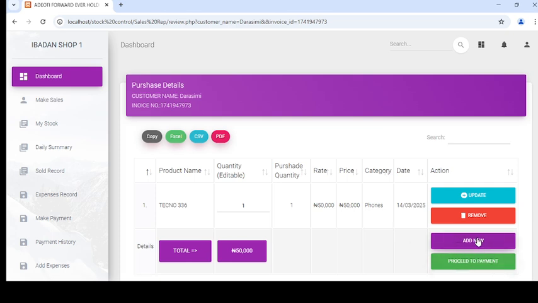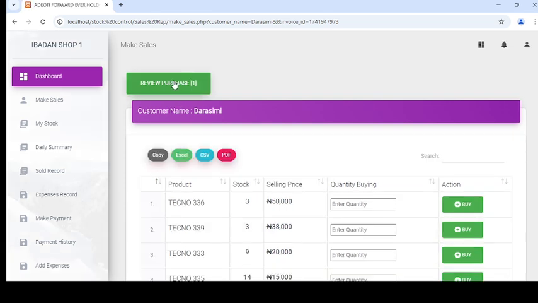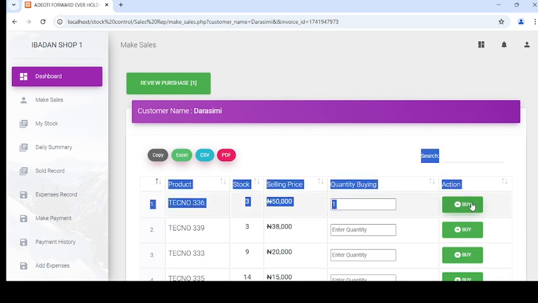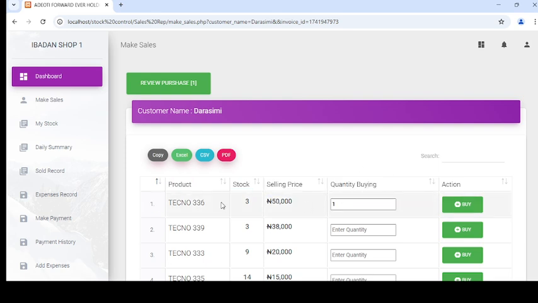Then if there's anything you want to add again, you can click on add new. So it will take you to this place. Can you see? It takes you back to this place. If you wanted to add anything again, probably from the same product that you have entered, it will not go because we have sold 336 for her already. If the person says he wants to, and you are using this medium, it will not add. Let's see.